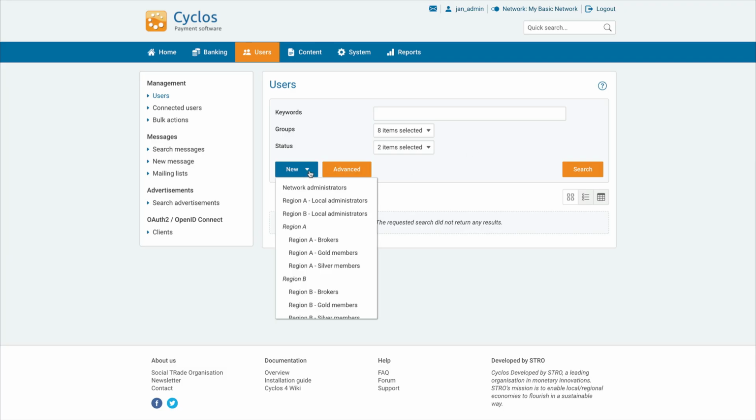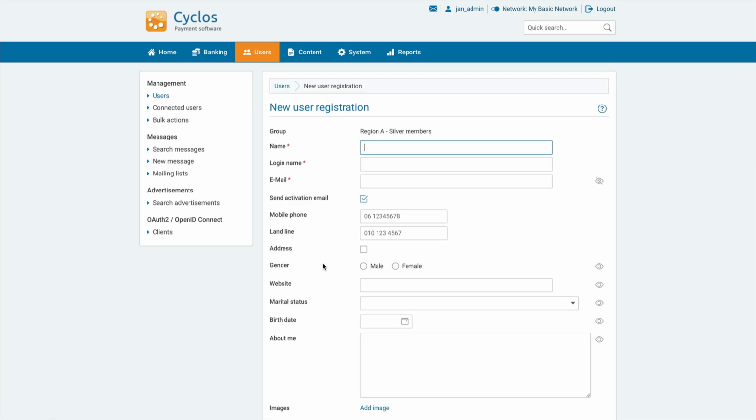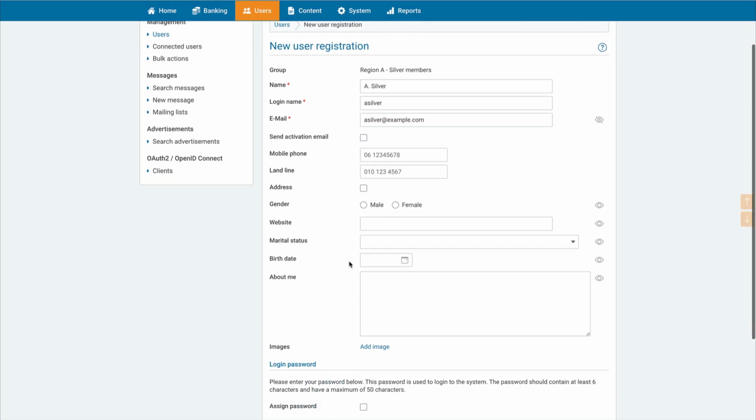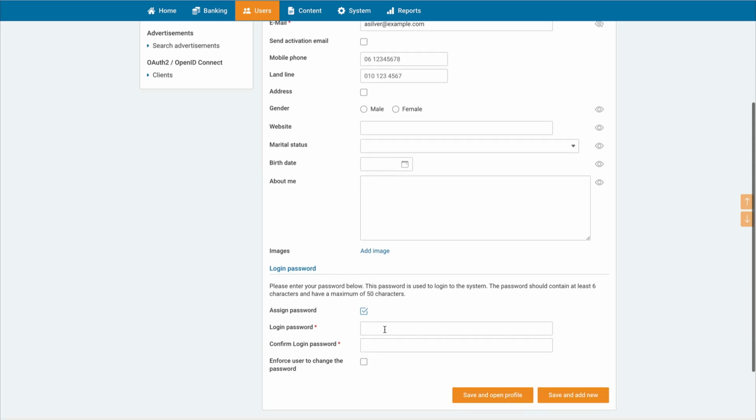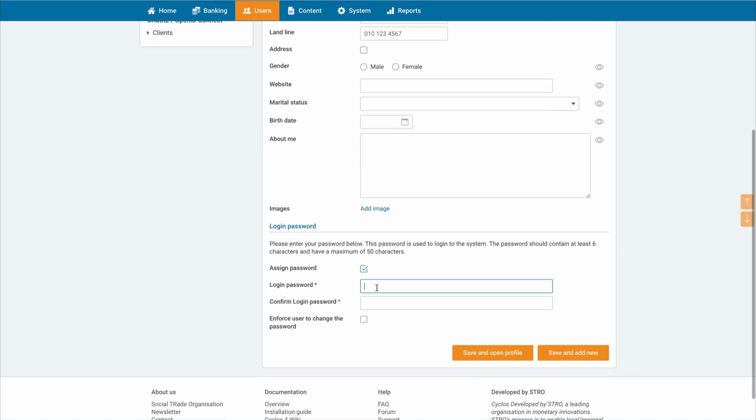In the pop-up, we can choose the type of user we want to create. Let's create a new Silver member of Region A. We have to enter a name, a login name, and an email address. This is mandatory. Normally, the user will receive an activation mail, but for now, we will skip that. We will assign a password, but it does not need to be changed after logon. Press Save and Add New to create 3 more users for the other member groups.